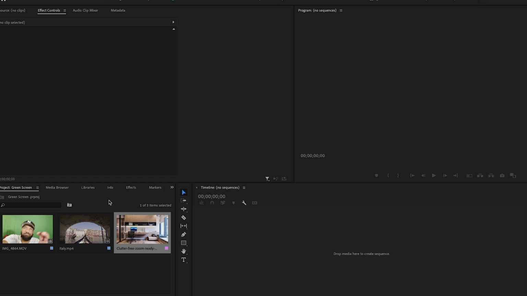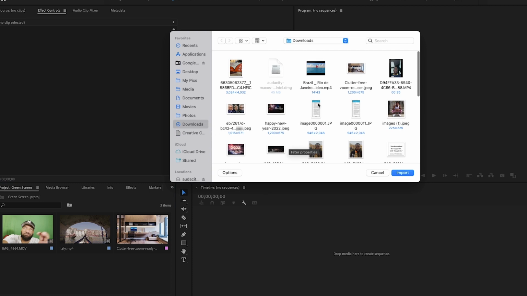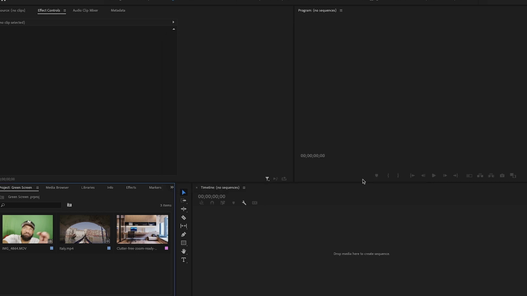When you're in this interface, the first thing you want to do, this section here, this is your project bin area. You just want to double click on it and you're going to open up all the files right here. Since I've already done that, we don't have to worry about it. You double click here, or you can drag your files into this project bin right here.